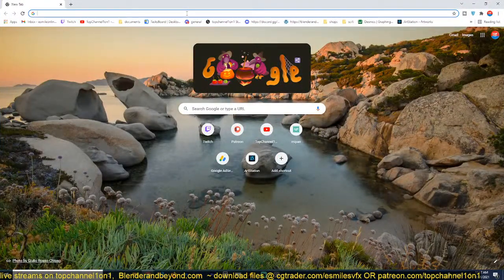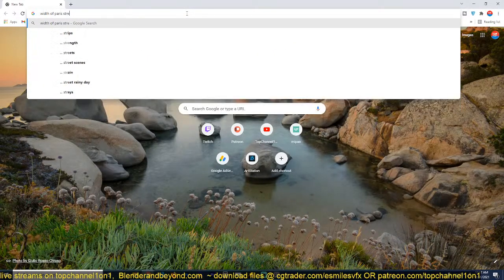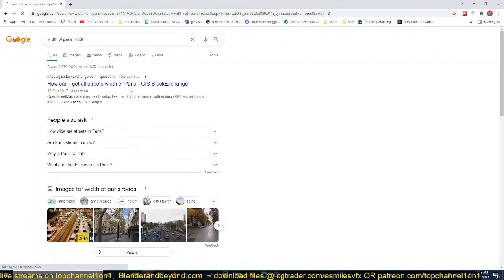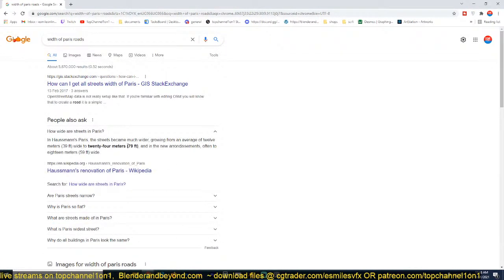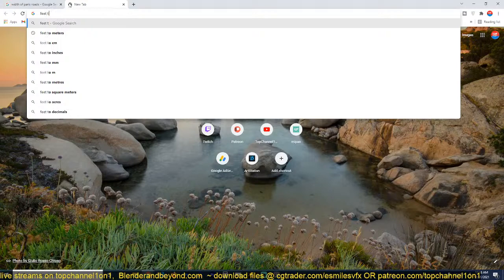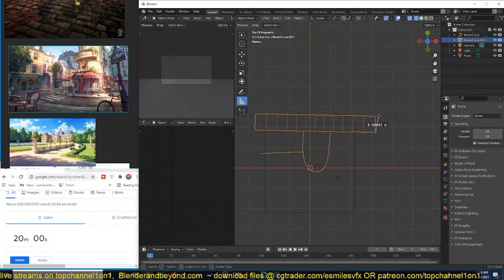What's the width of our roads? Width of Paris streets. Roads. How wide? Let's see. 79 feet to meters. 79 feet is 24 meters. That's wide. That's wider than these, I think. These are, I think, the large streets. But these are kind of not even car streets, like walkable streets.